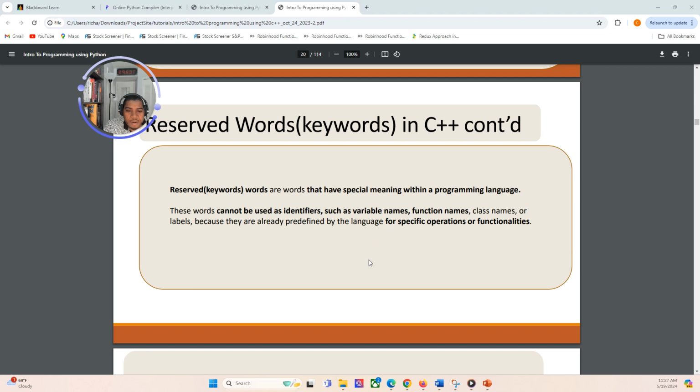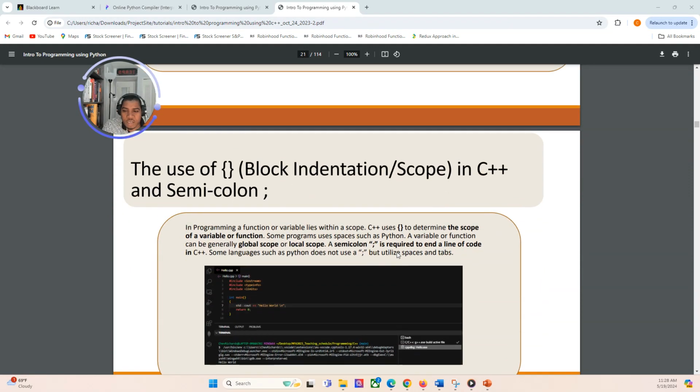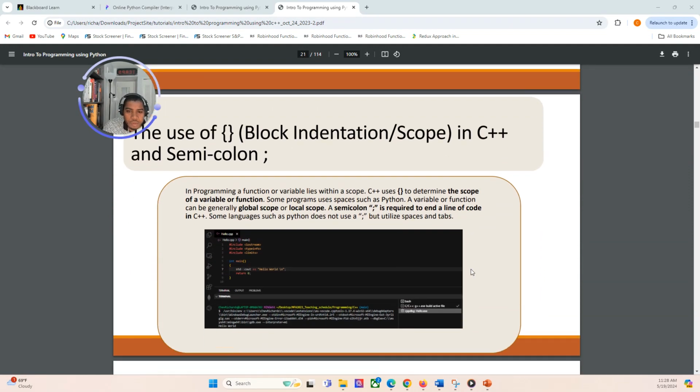All right, so again, keywords have special meaning within the programming language. So they cannot be used as identifiers, variable names, function names, and so on. They have some specific functionality in the language.